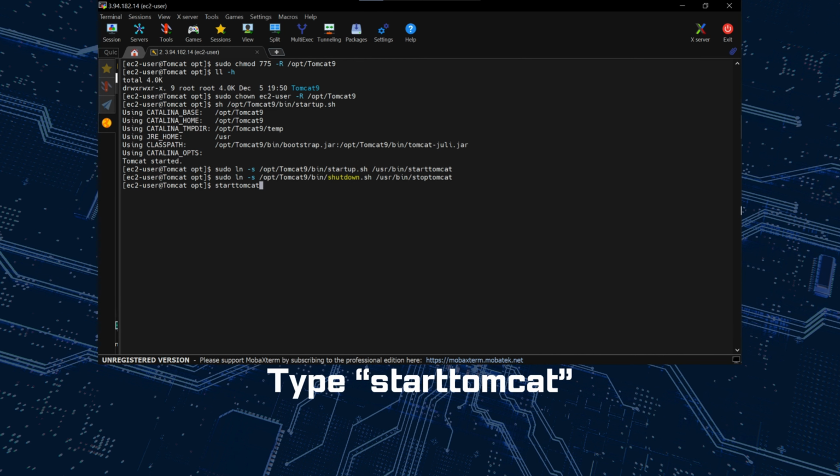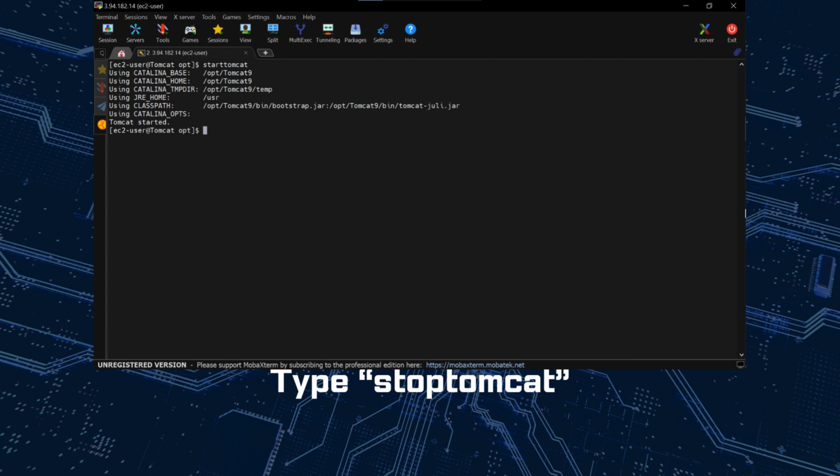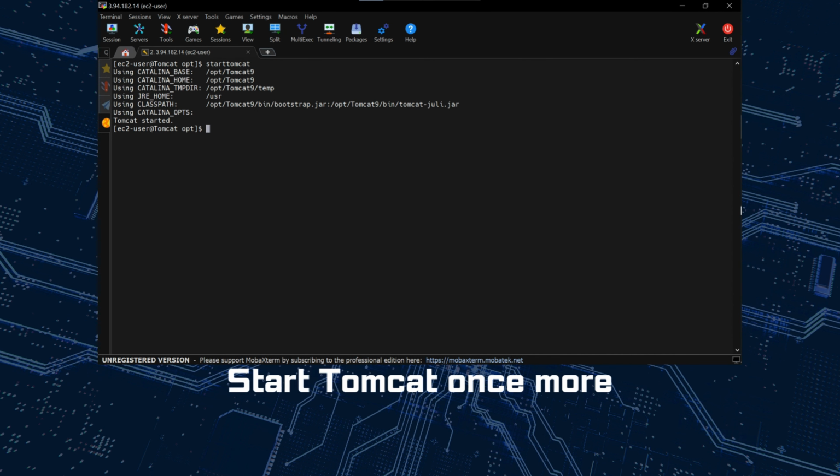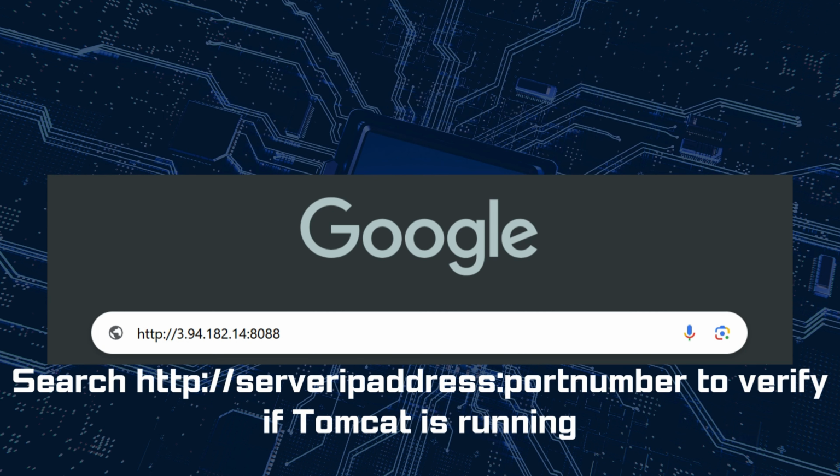Type starttomcat to verify that the soft link is created. Then type stoptomcat. Start tomcat once more.